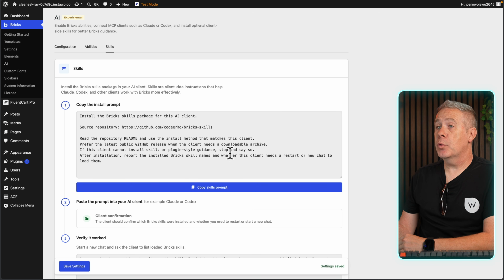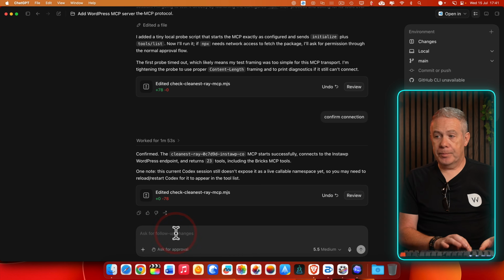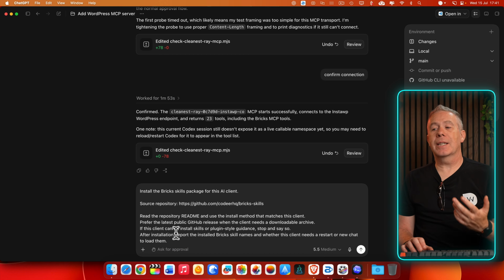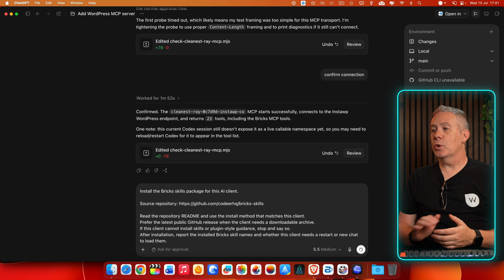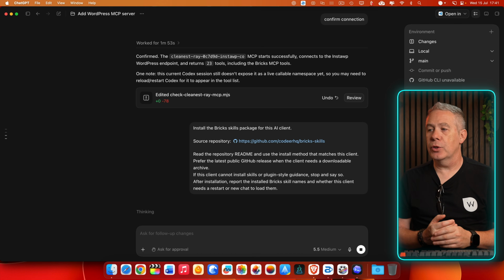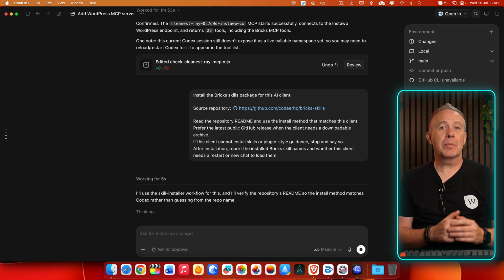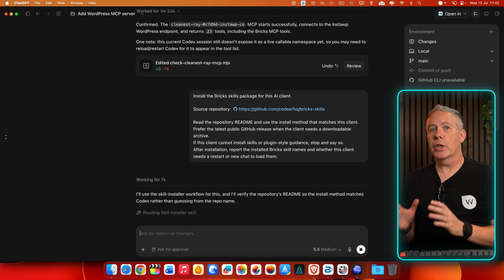So now we go back to Brix into the skills section. We'll copy the skills prompt, go and paste that in. This is going to tell you to go and grab those skills from GitHub. So again, we'll just let that go ahead and do what it needs to do. Again, this will take a few moments to complete. Then we'll just double check to make sure everything is connected up, working okay.